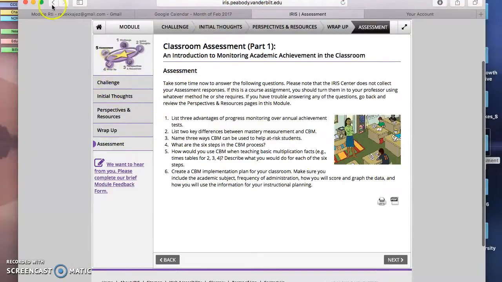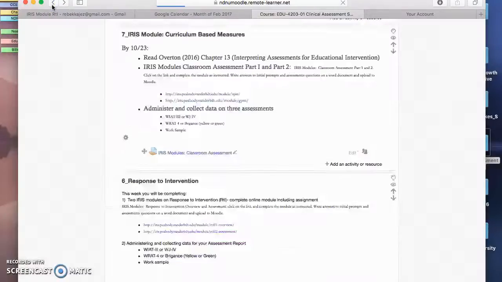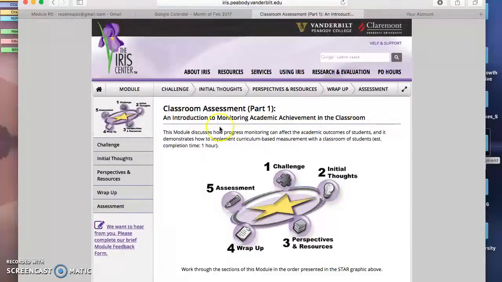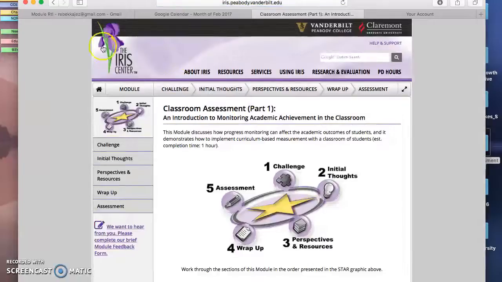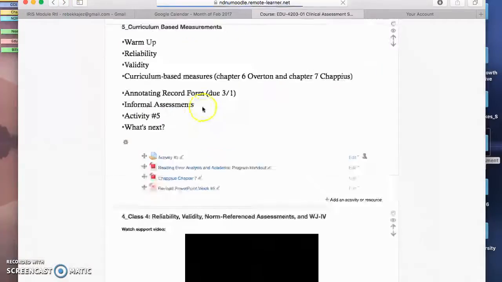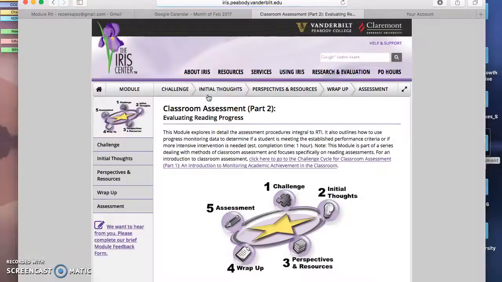And then I also have asked you to do the second part of this, the curriculum-based measurements, which is looking at, that's part 1. And then we also want part 2. I hope I've got them right. Oh, I put them in the wrong order, but there's part 2. It's the first link, so just note that as well. And once again, you would need to go through and do all of these pieces in the right order.